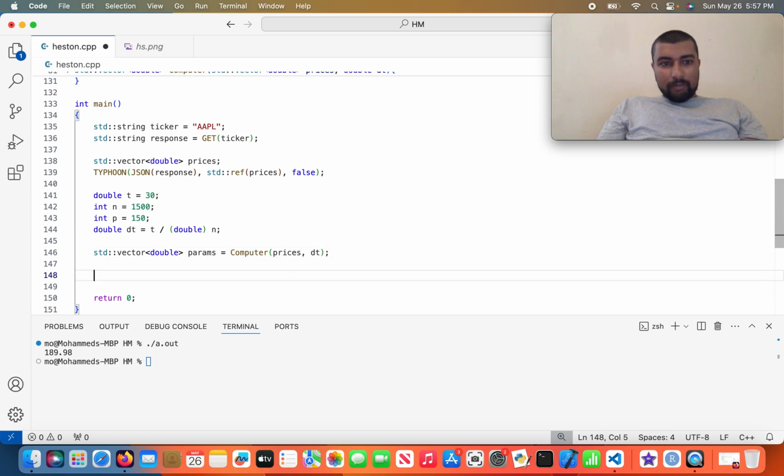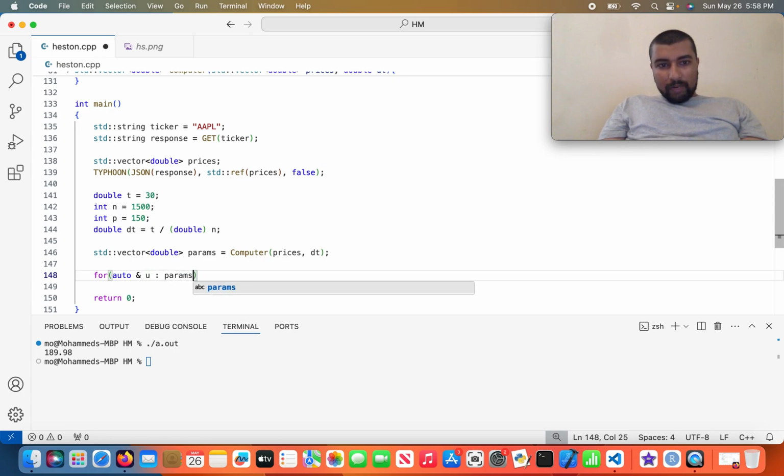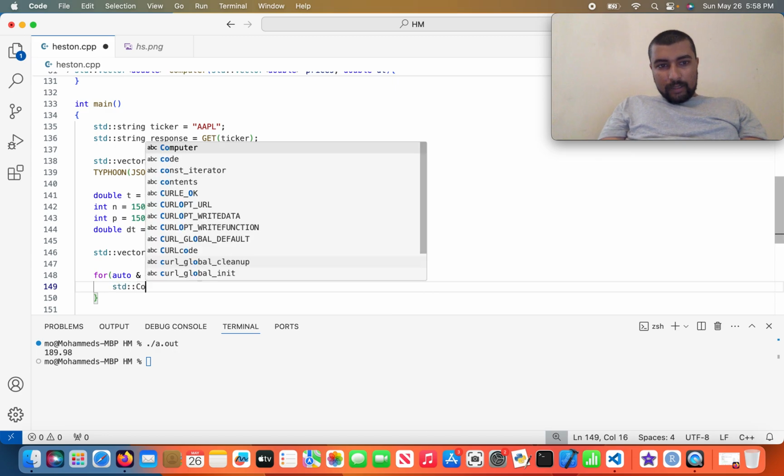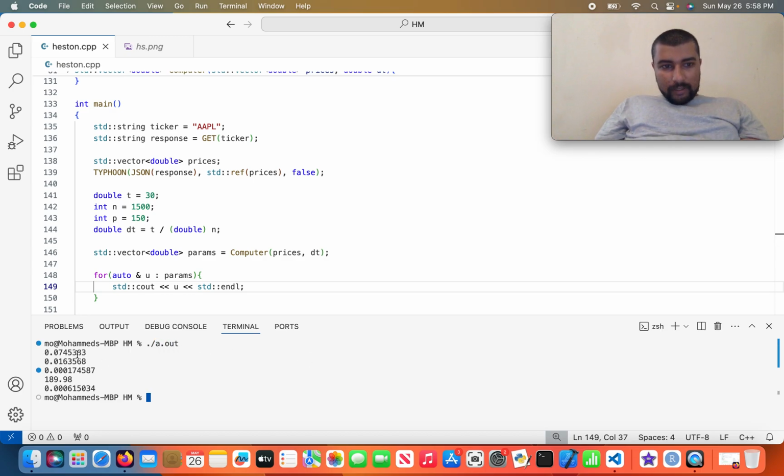So now let me go ahead and print these out. So for auto u in params, I'm going to do std cout u and then end that line. So now let me come here and compile the code. Okay, good, there's no errors, and I'm going to do ./a.out. Okay, so this is our sigma. No, this is our kappa, this is our theta, this is our sigma, this is the stock price, and this is the drift.